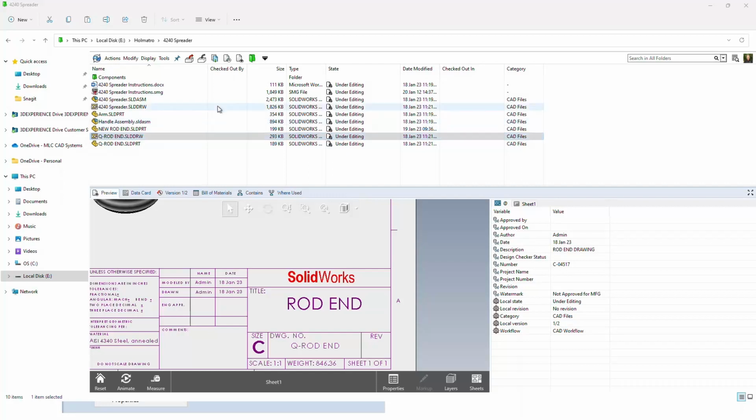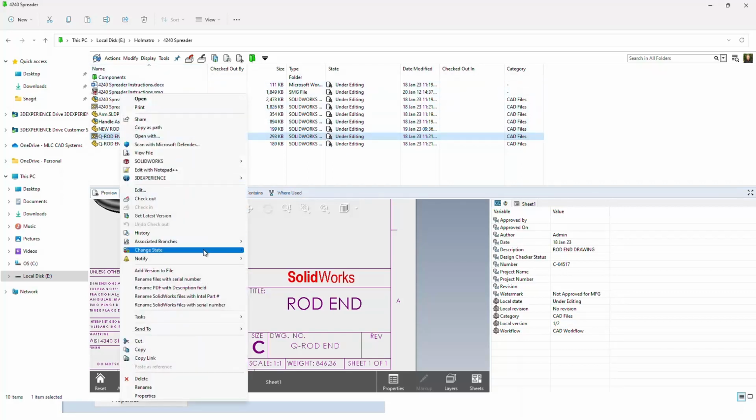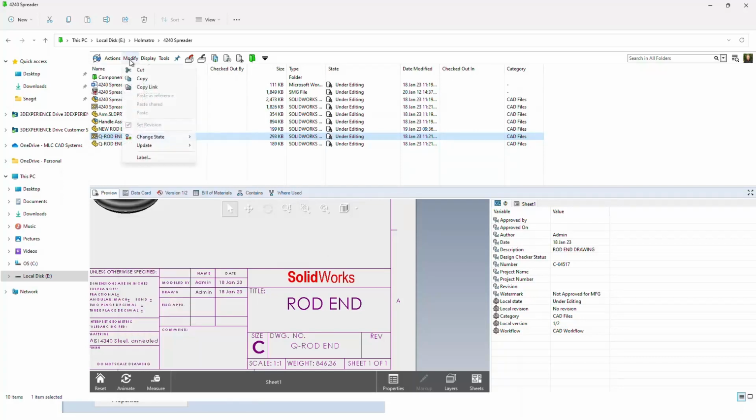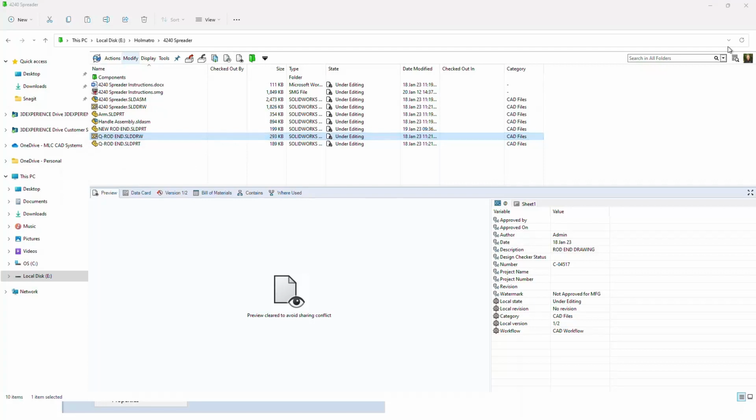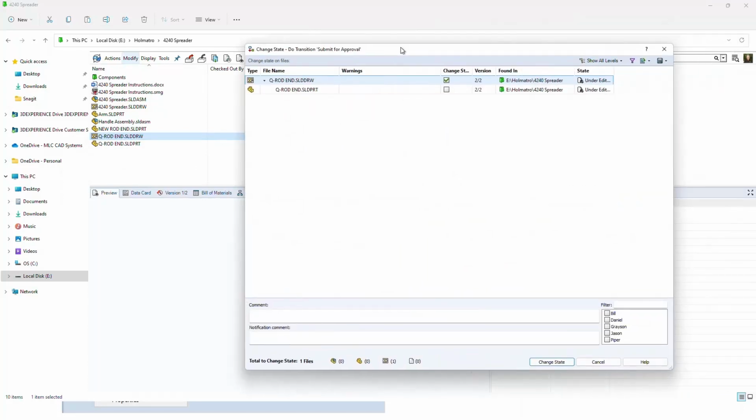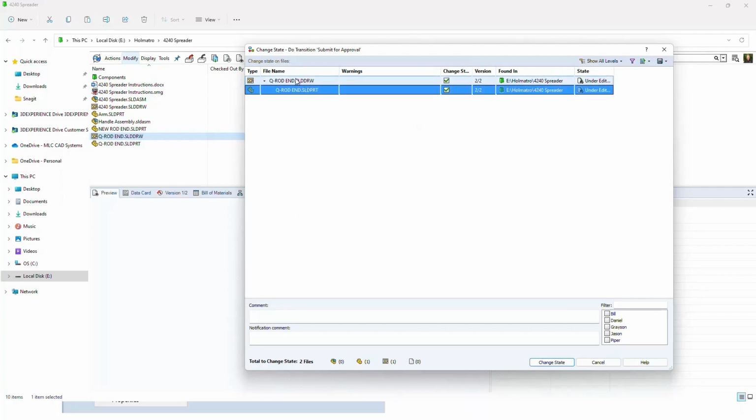Now, if we wanted to move this through the workflow, you could either access the change state transition through the right mouse menu, or you could access it through the modify menu. They both do the same thing. When you select the file, it brings up a change state transition dialog. And in here, you can add some great information. The first thing that I want to do is I want to transition both files together. So I'm going to check the box that brings the CAD file, the 3D file, along with the 2D drawing. This can be configured to automatically be checked for you. So it's, again, something that's configured by the administrator.